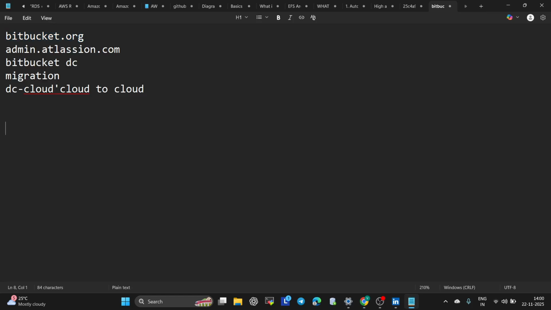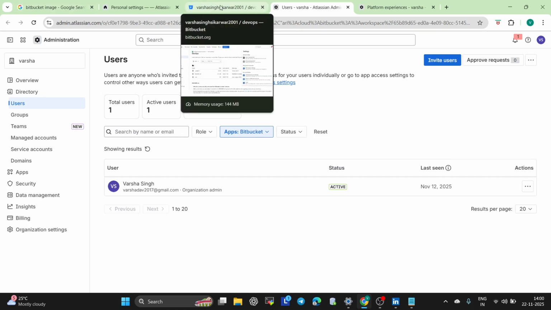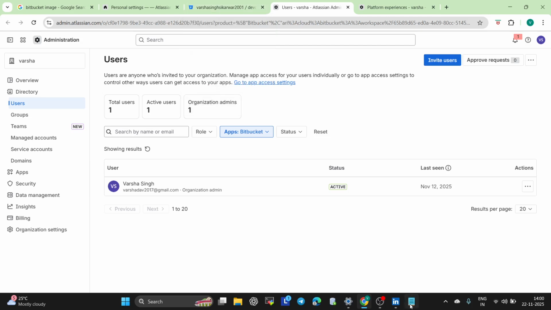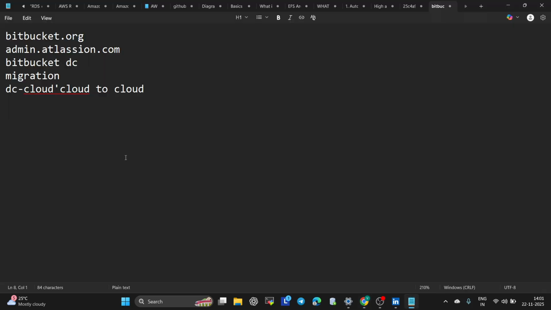Now, what is the difference between Bitbucket org and admin.atlassian.com? They are fundamentally different. Why? Because in administration we do administrator work, and in org we do something else, but they are tightly connected by the same identity system because both are in Atlassian. So first, let us understand what is Bitbucket org.